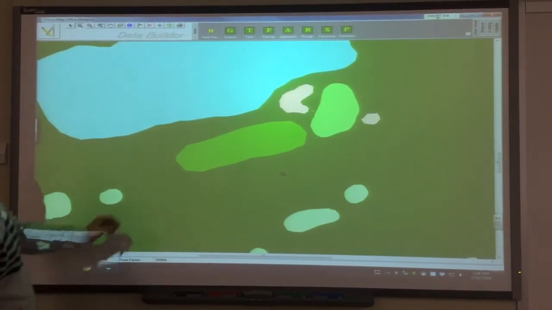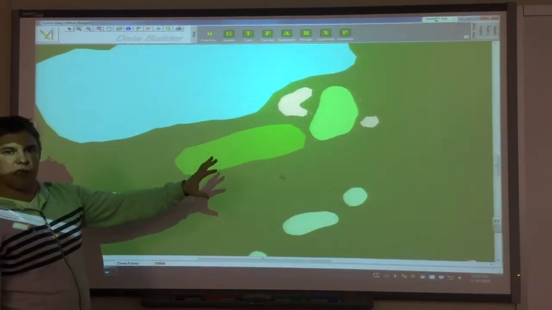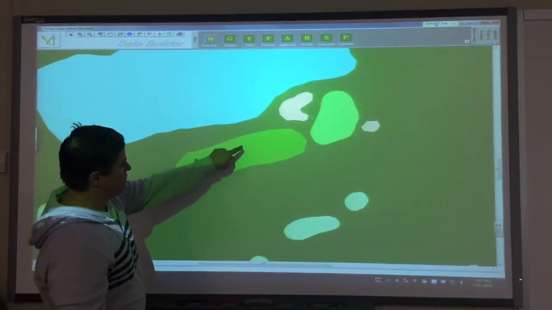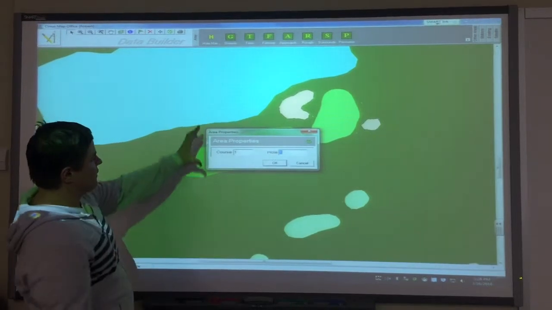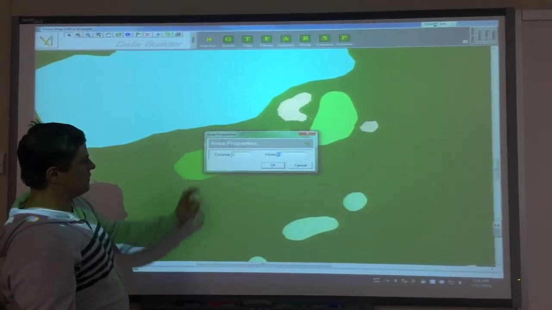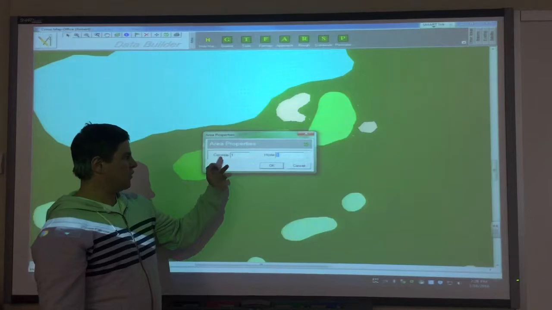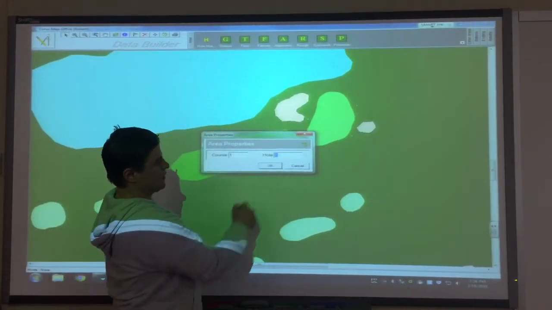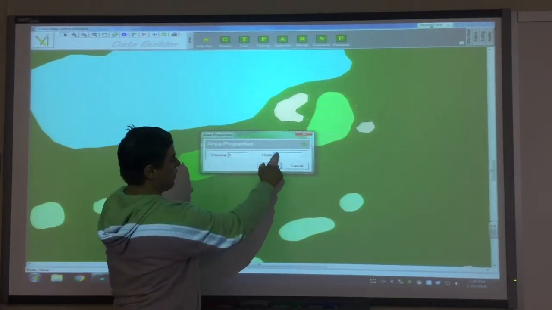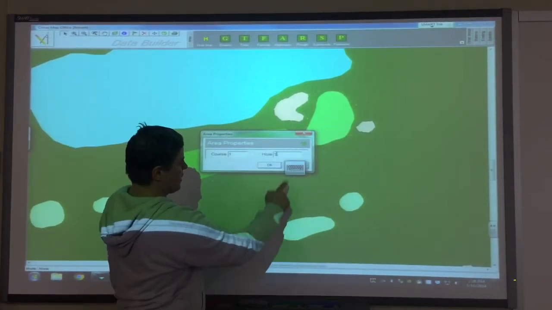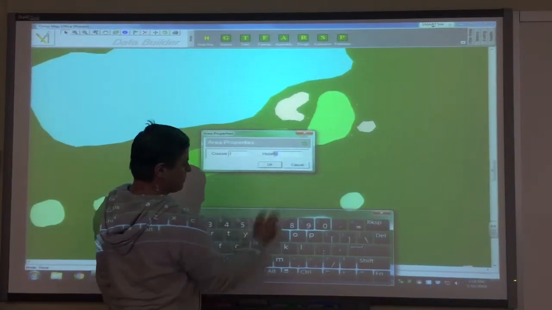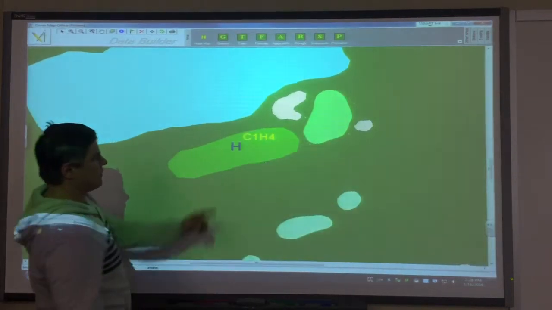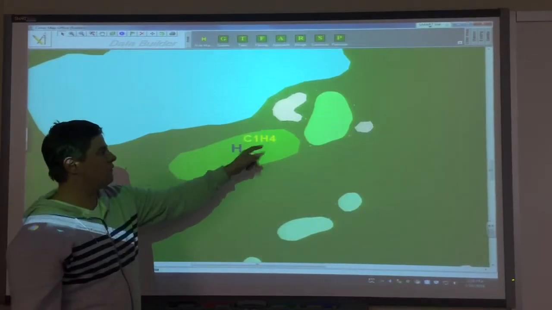Just like so. And now we want to label it by hole first. So we just select the hole key there and then press the hole right there. This area properties icon comes up, and we have course 1, which we're only working with one course today, and hole, right now it's saying hole 1, but we want to switch that to hole 4. So we'll just select that, bring up the keyboard, and select number 4. Hit OK, and here we have it. We have course 1, hole 4.